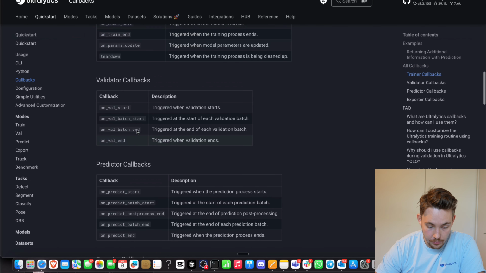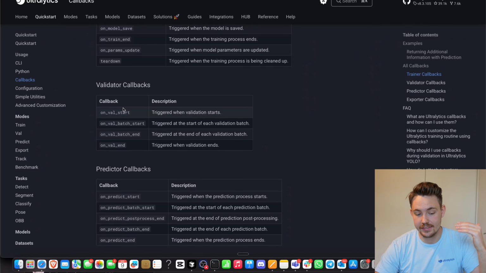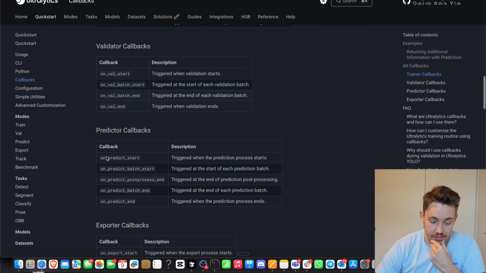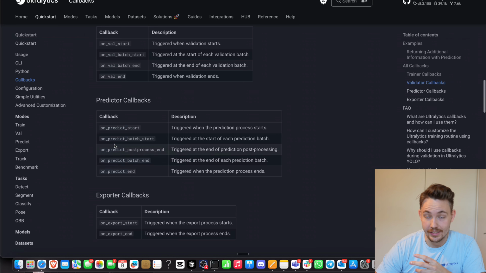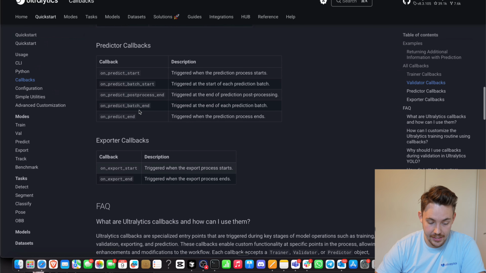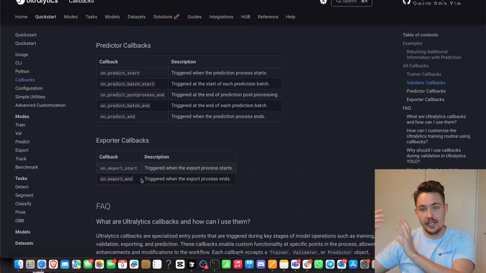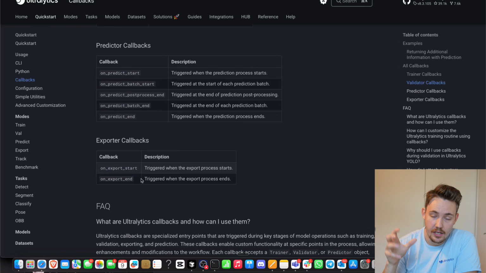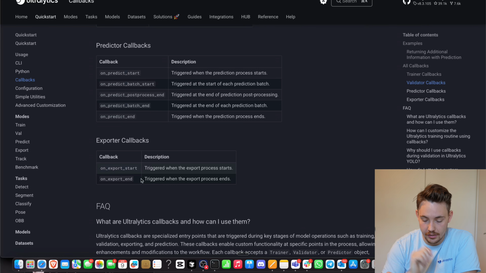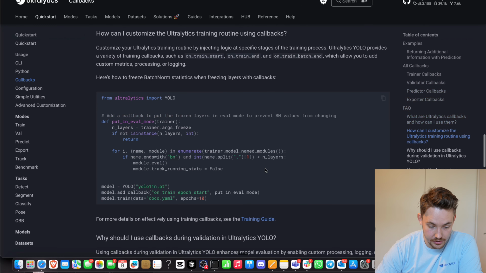So validator callbacks. This is just when we run the validation step after our training step. We have our predictor. This is one of the examples we just ran through. We have the export as well. So once we start an export and export end, it could be, okay, now I have been going through the whole process. Now my export has ended. The whole computer vision pipeline has ended. I'm now ready to grab my file and use it in my own applications and projects.